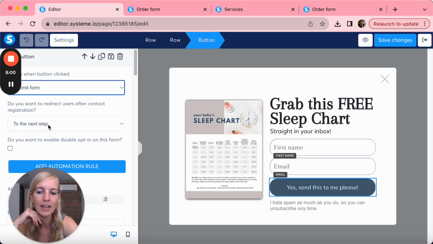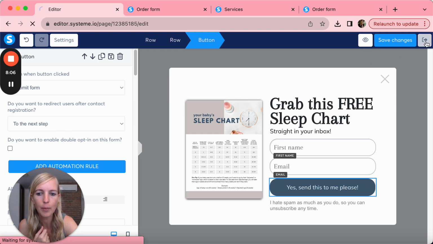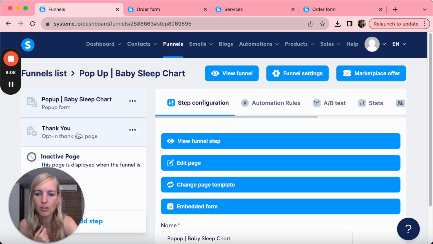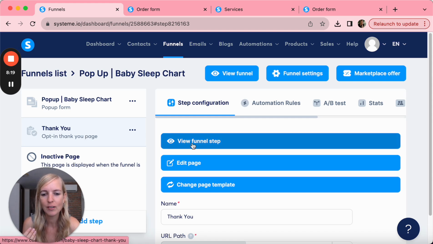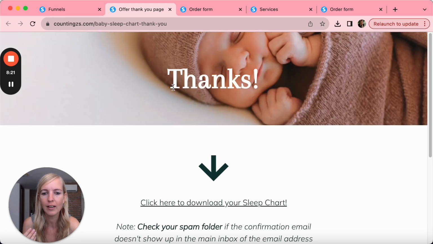And then you can say, then go to the next step. So submit form, give me all the details, and then go to the next step. And the next step, I'm going to show you, is this one, which comes after. So automatically, if they sign up, what's happening right now, they're going to be transferred to the thank you page. And if we click on view funnel step, they're going to end up here.